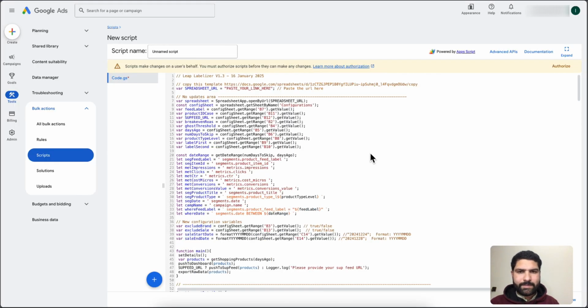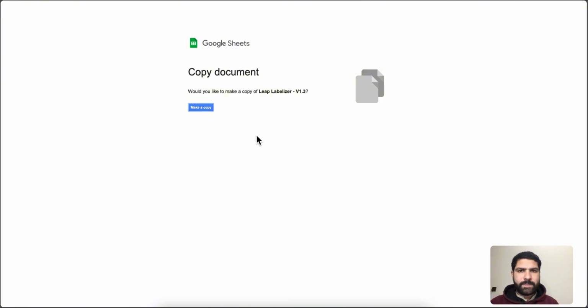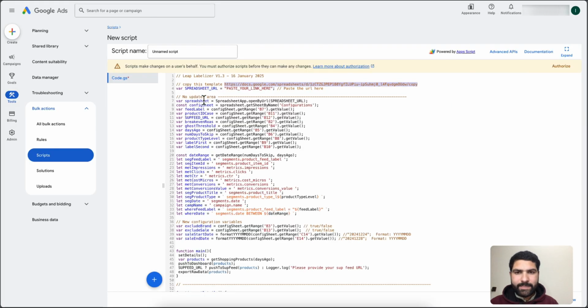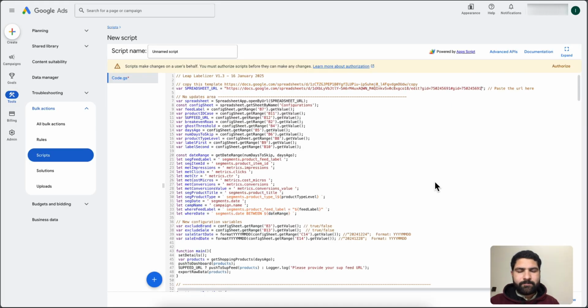Once you paste the script here, you need to make a copy of the dashboard sheet. So it's the dashboard sheet link. Make a copy. Now I will copy the dashboard sheet link and paste it in the script here. Before you run the script, you need to do two things. First, you have to configure the dashboard sheet, and second, you have to authorize the script. So let's configure the dashboard sheet first.